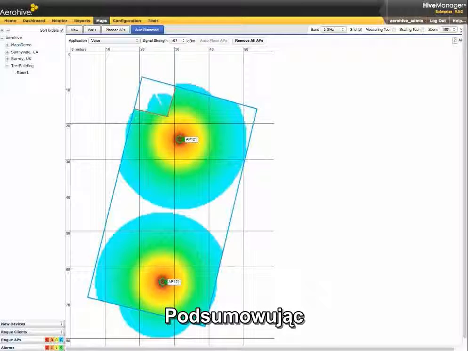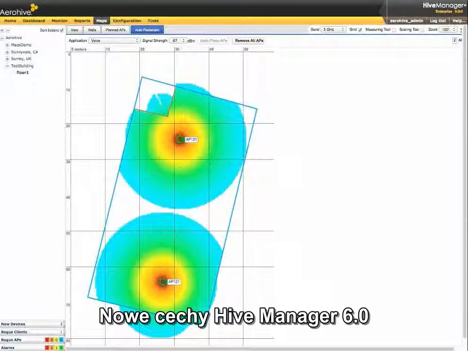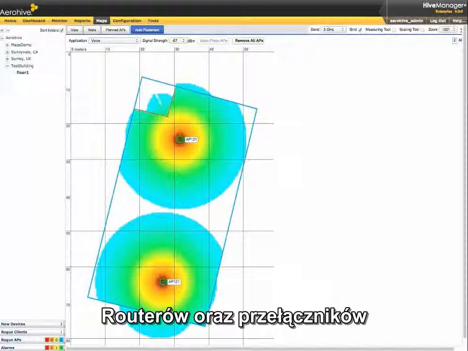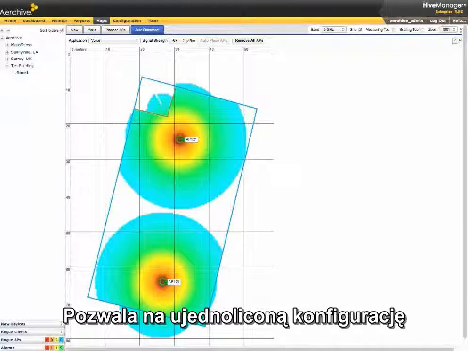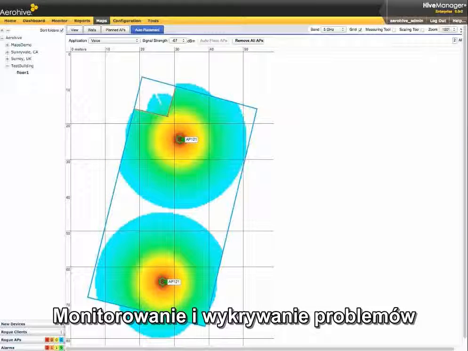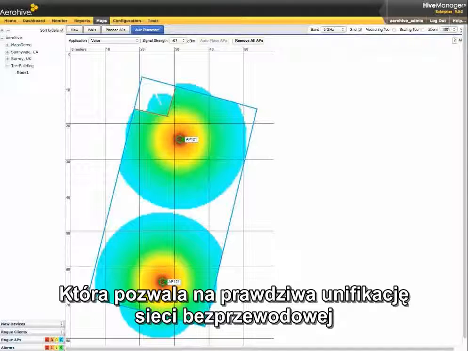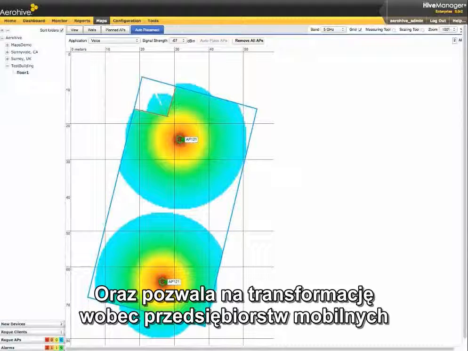Altogether, the new features in HiveManager 6.0 and the combination of Aerohive access points, routers, and switches allows you to have unified configuration, monitoring, and troubleshooting, and a mobility-optimized access layer that delivers true wired and wireless unification and allows you to be prepared for the transition to a mobile-first enterprise.